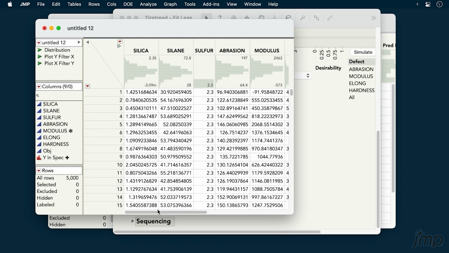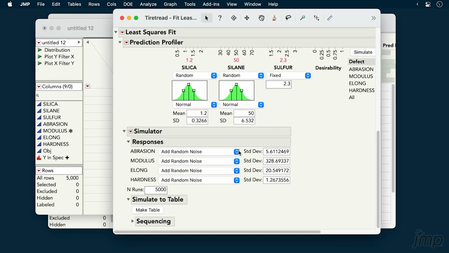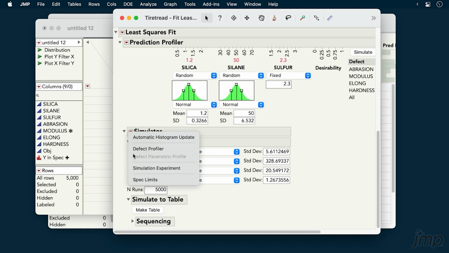Finally, note that more simulation options are available under the red triangle, including the ability to run a simulation experiment for the purposes of identifying optimal factor settings for minimizing defect rates.